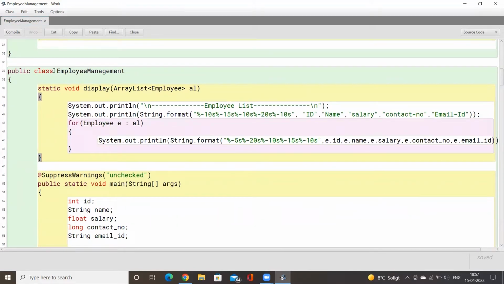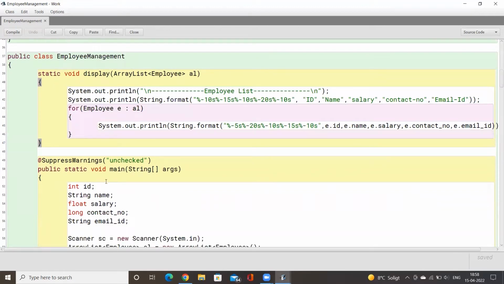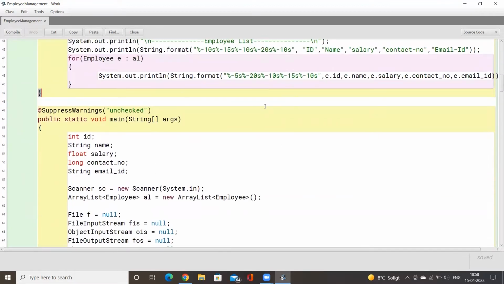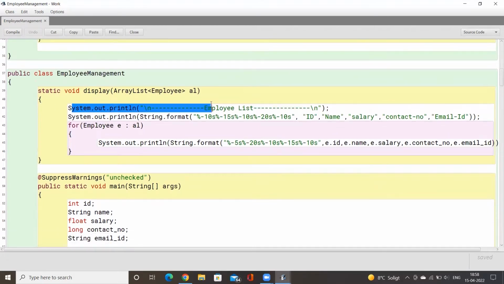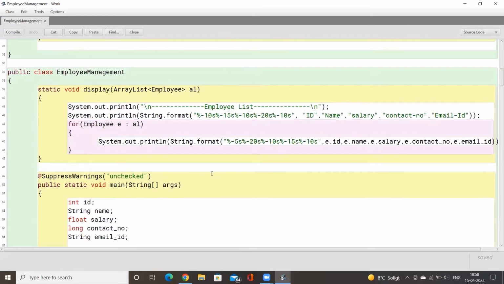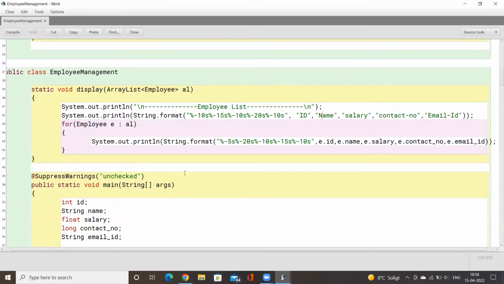Now let's move on to our next class, which is the EmployeeManagement class here. And this EmployeeManagement class will be where we set the entire tone of our program, and we'll set how we can use various different options of our employee management system basically. So here we have a general display called an employee list. And we have a String.format here where we'll format the various arguments of our employee. That's the ID, name, salary, contact number, and email ID. So we want to print it out in a nice way.